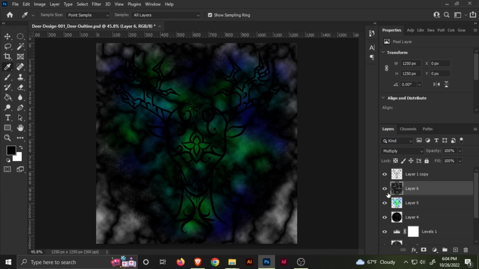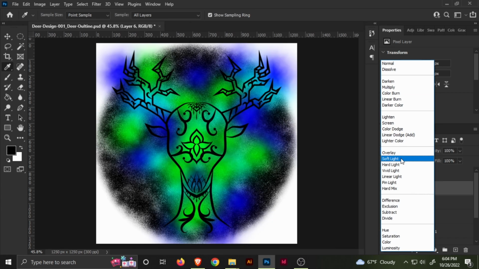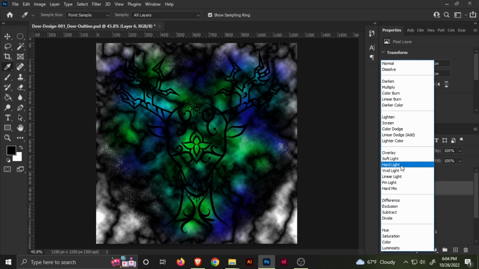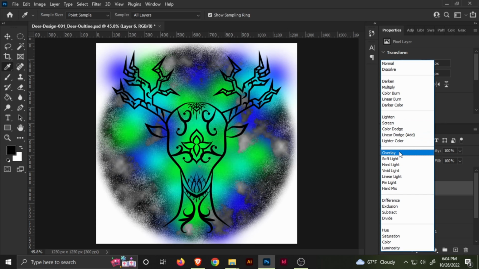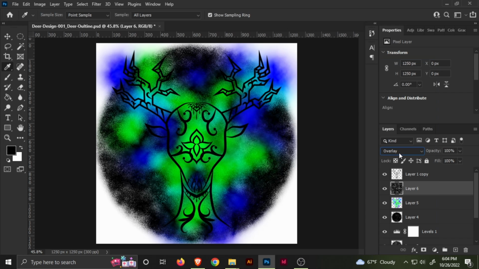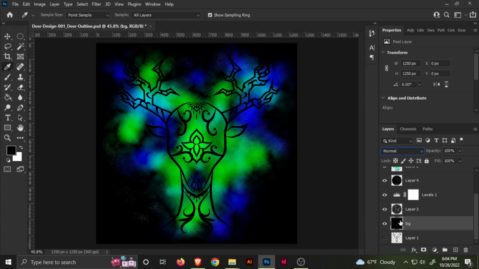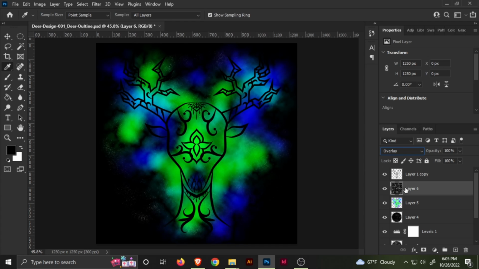So in the end, I decided to just delete those two layers and work with the previous one I had. And again, I'm always messing around with the layer style or layer effect, or whatever it's called. And I liked how this turned out.